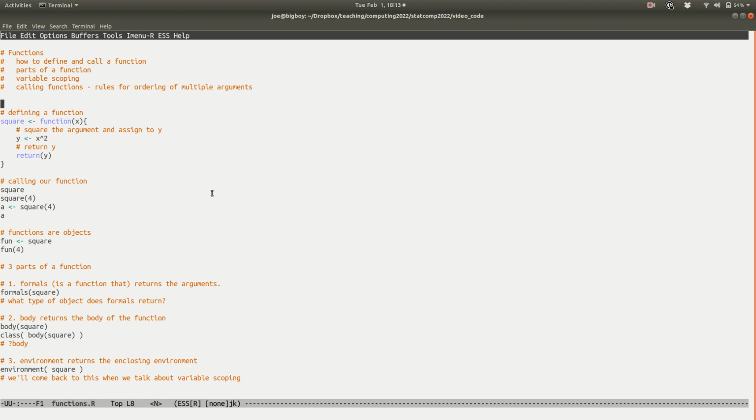It's really important that you get comfortable writing your own functions in R. It can make your life a lot easier because it can save you from writing a lot of repetitive code, and it can help you write better R code overall.